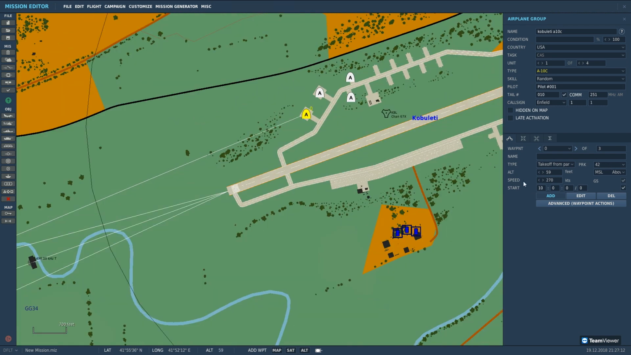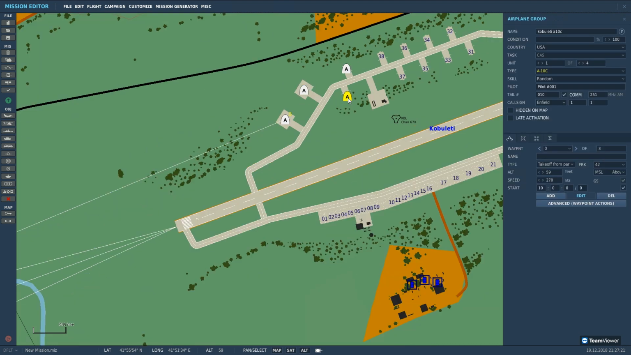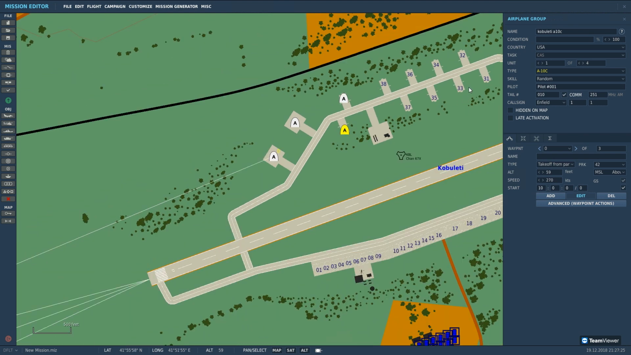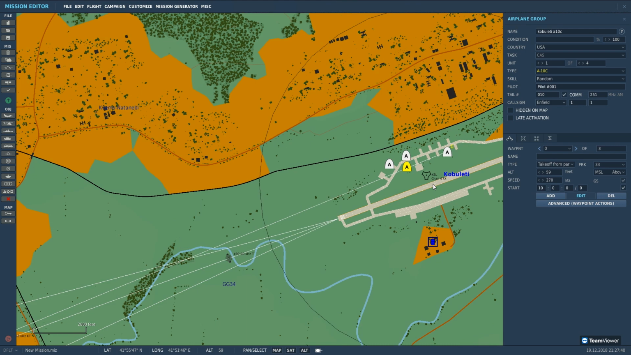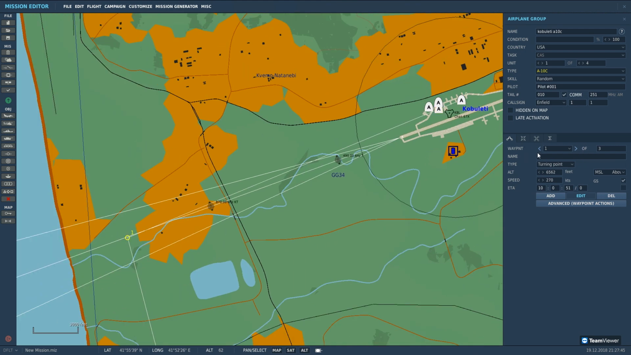If we click on edit, we can actually select each different plane in our group. And we can say like, alright, this plane I don't want to actually start over here. This plane I want to start over at parking spot 33. I could change type, take off from parking, and parking spot 33. And it's going to change that one over here. Alright. So we got this done. Now we change to waypoint 1 over here.